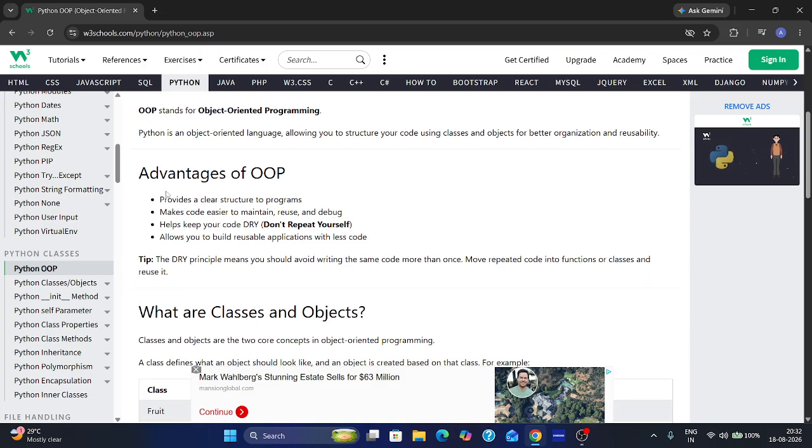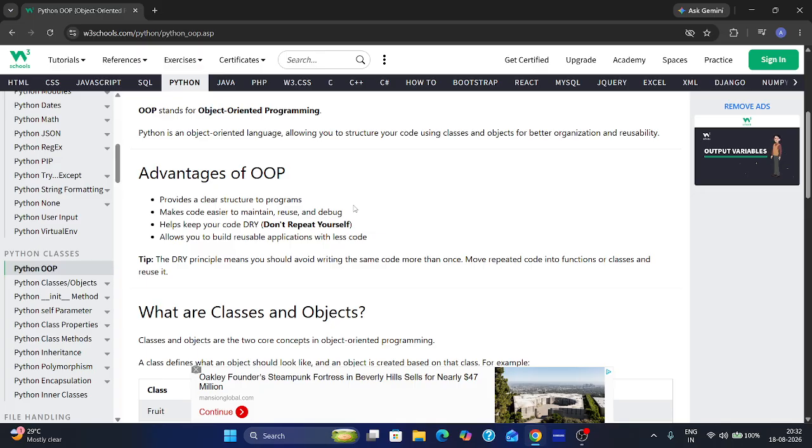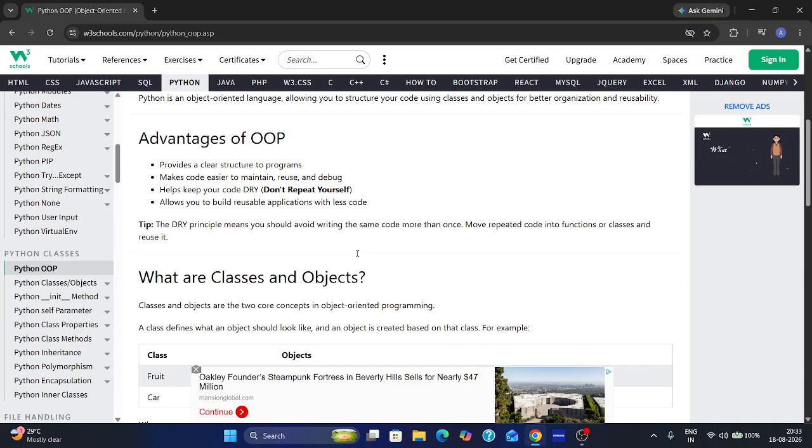Okay, what are the advantages of OOP? It provides a clear structure to the program and makes code easier to maintain, reuse, and debug. It helps keep your code DRY. DRY means Don't Repeat Yourself. There is less redundancy. It allows you to build reusable applications with less code.